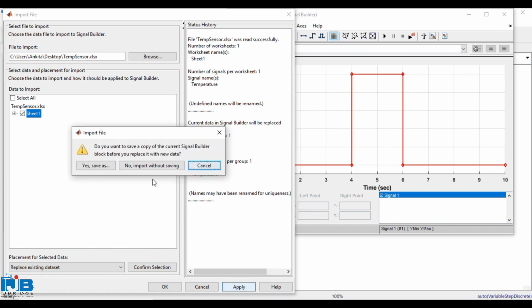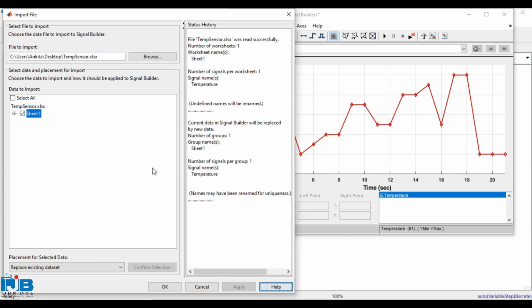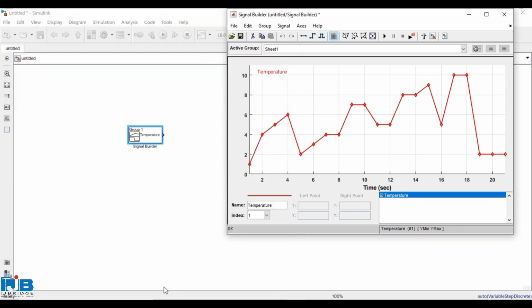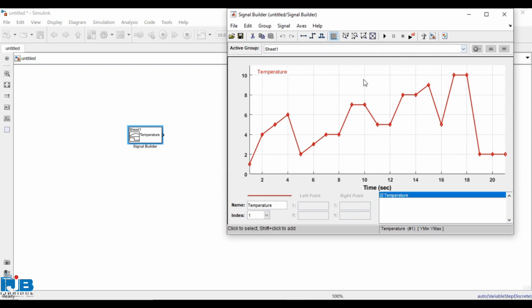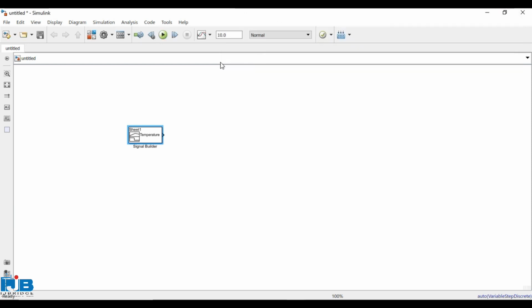It will ask me whether I want to save the signal builder. I will click no. And as you can see, the data of an Excel can be seen in the signal builder window. I'll click OK. And I'll just close this because these values are already imported into my signal builder. If I open signal builder, I can see those values. So this is my input signal.